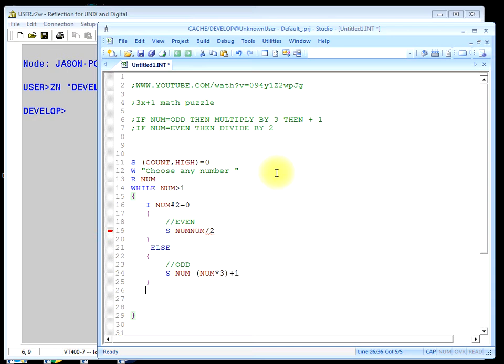Right. Oops, sorry. I'm num equals num. Right. So if it's even, we divide by 2. If it's odd, we multiply by 3 plus 1. Okay. So we want to now count. Set count equals count plus 1. We want to count how many times it's done it, and we want to find the highest number, don't we?